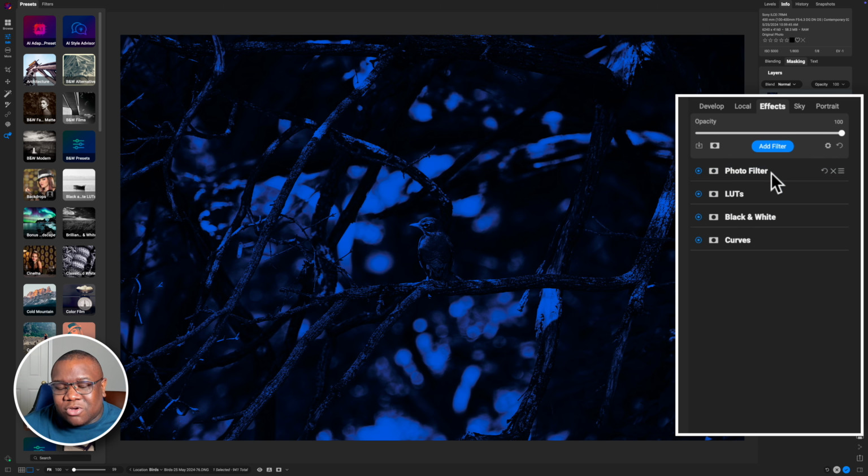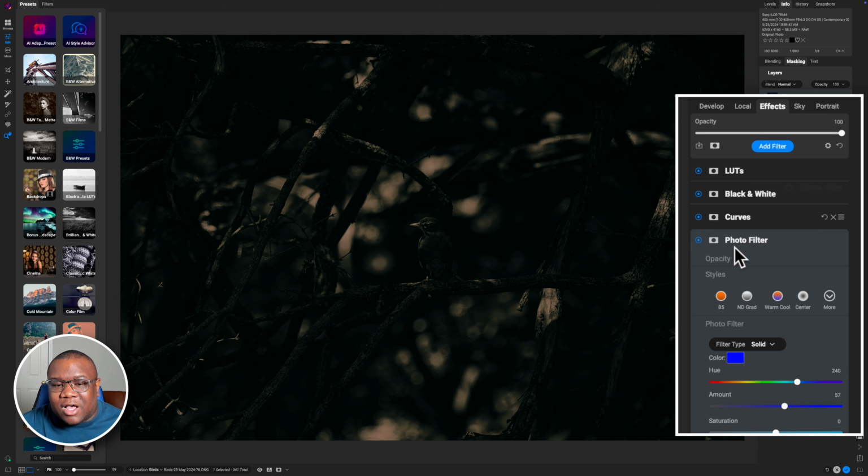But let me show you that if I were to click and drag this around, because you can move these after the fact, I'm going to get a very different look in the effects stack if I were to put the photo filter first, because now what I'm telling ON1 is apply the photo filter to my image and add this blue tint to the entire photo. Then make the curve adjustment, the S curve that I showed you earlier. And then I want you to turn the image black and white.